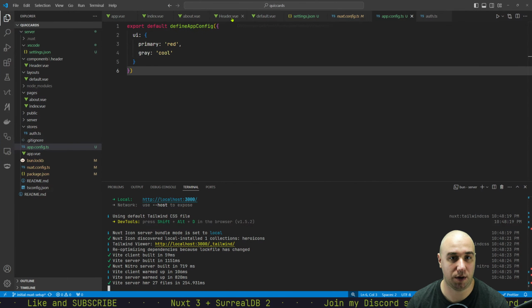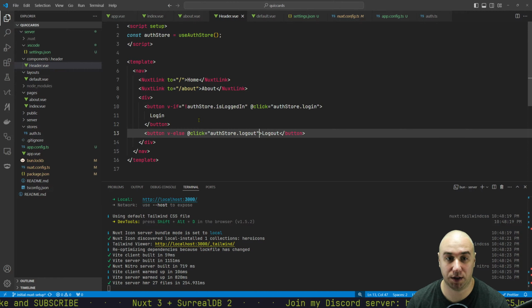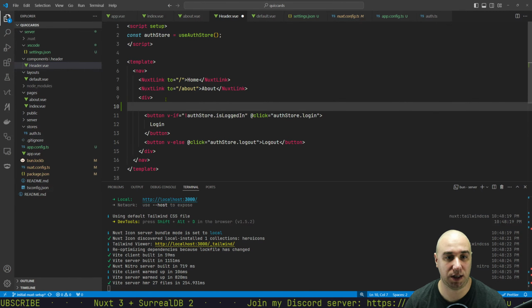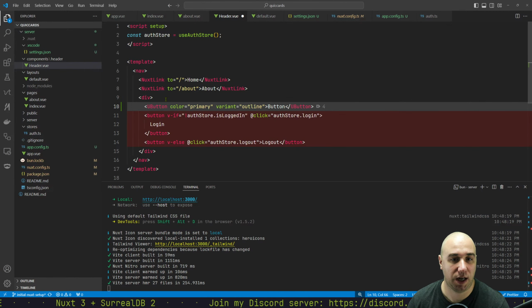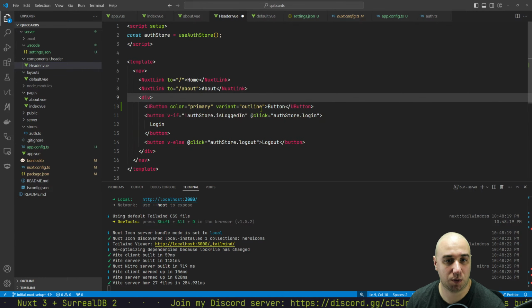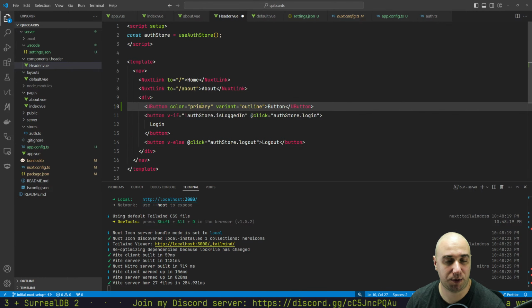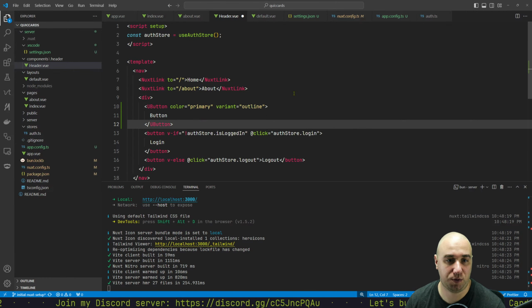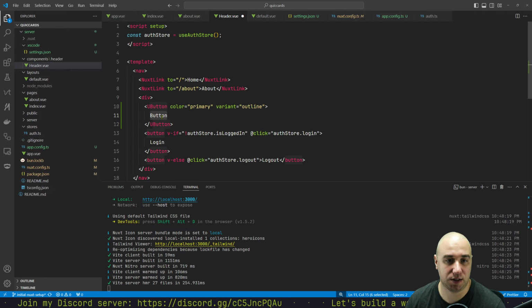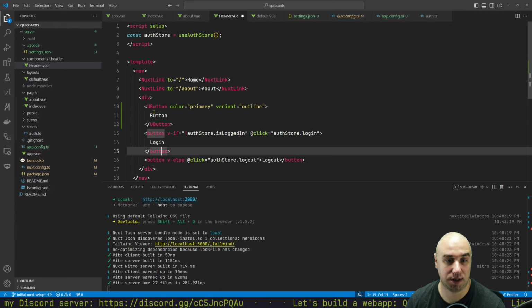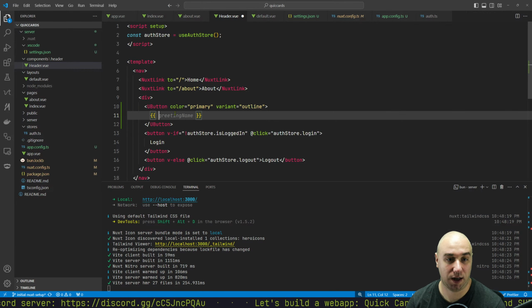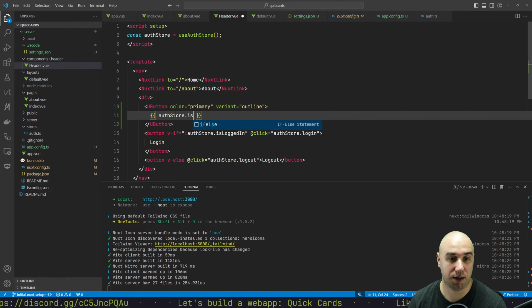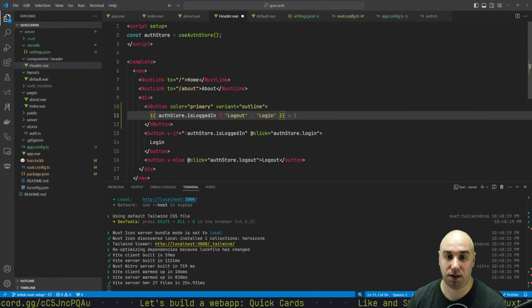So we go to our header, and here we have our login logout buttons. Let's see if we can do something about it. This will be the text. Color primary, sure, variant outline. That's what we want. And I'm actually going to do something more fancy. Instead of having this login logout here, I'm just going to say auth store dot is logged in, and either logout or login, depending on that here.